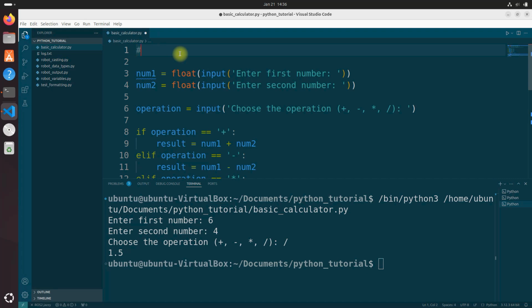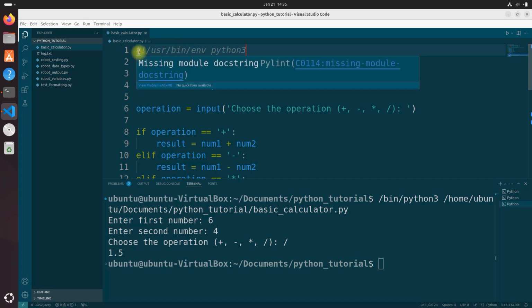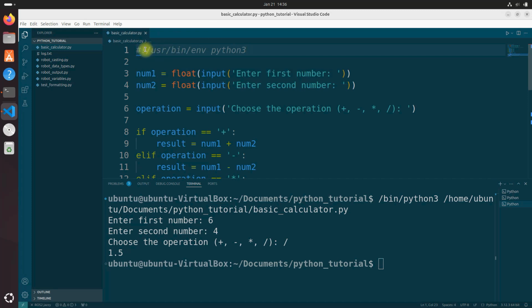Pound, exclamation point, /usr, /bin, /env, space, python3, and then save. This is the shebang line right here. Pound, that is the hash symbol. There you go, the exclamation point, /usr, /bin, /env, V is in victory, and then space, and then python3.